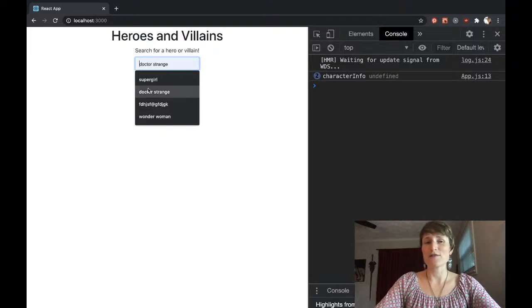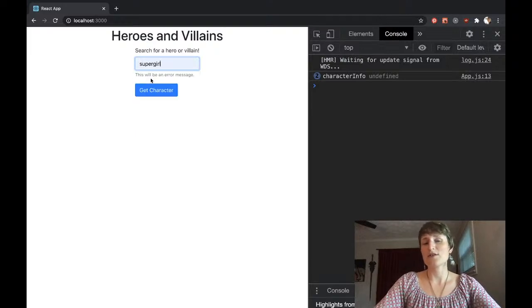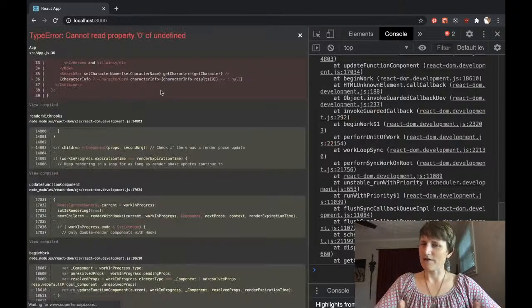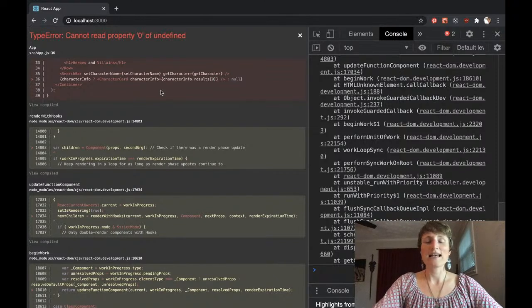So I tried searching for someone like Supergirl. I've been using Supergirl as my hero that I'm trying to find here. And I click get character. It's undefined. So that in itself is kind of interesting. Oh, and now I have cannot read property 0 of undefined. So I've been getting these crazy errors.